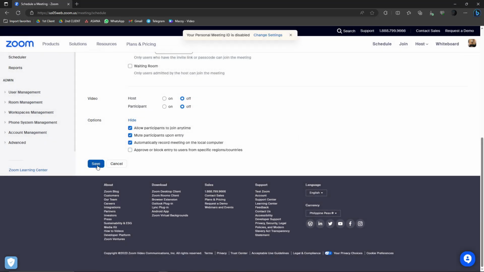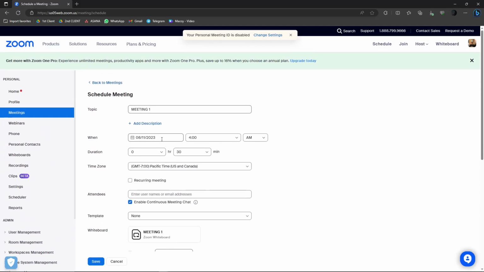After you click on save, your meeting will start when the time is set, and the emails are right here for the ones who will join your meeting. Again, that's how you schedule your Zoom meeting.